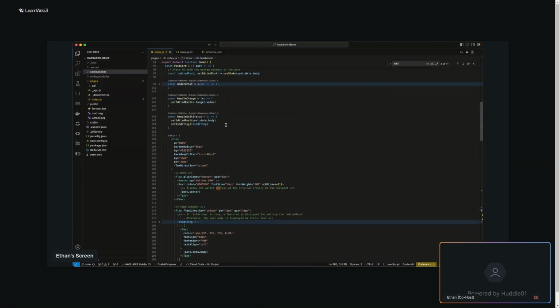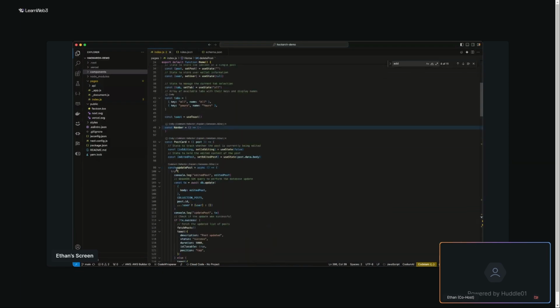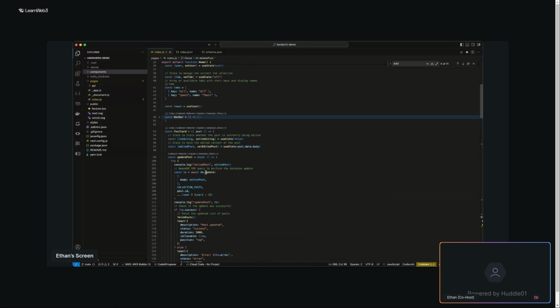Basically the same for update. Here, db.update: you just have the JSON data and the collection name, and again the document ID that we want to update.